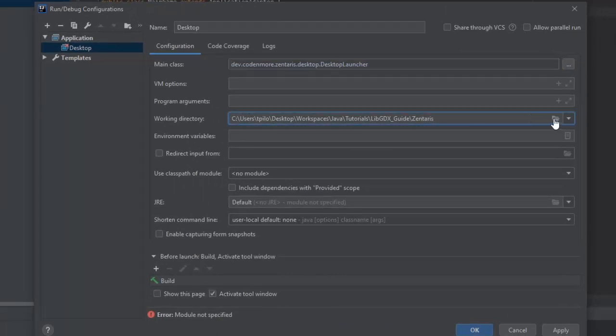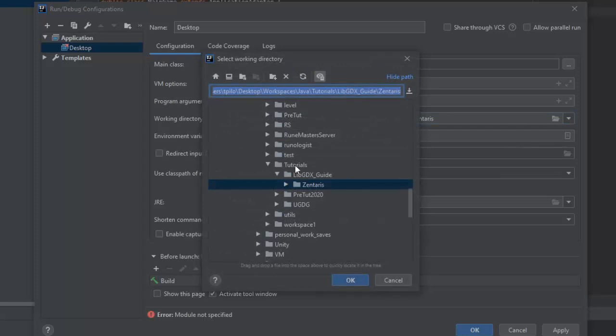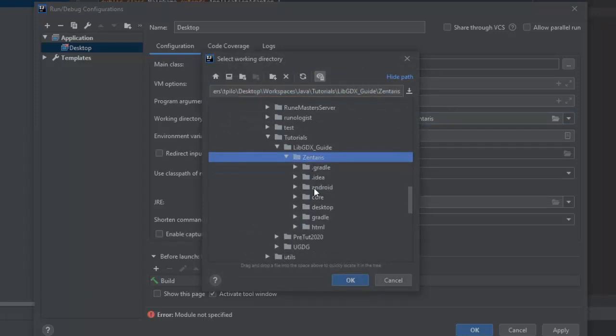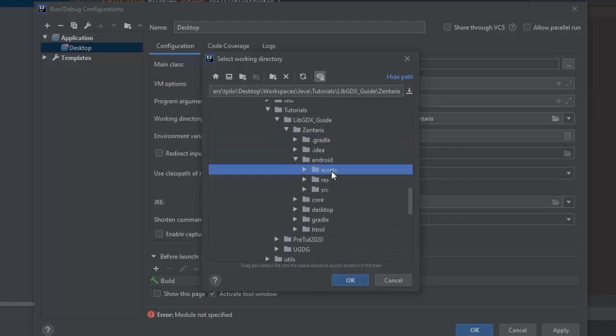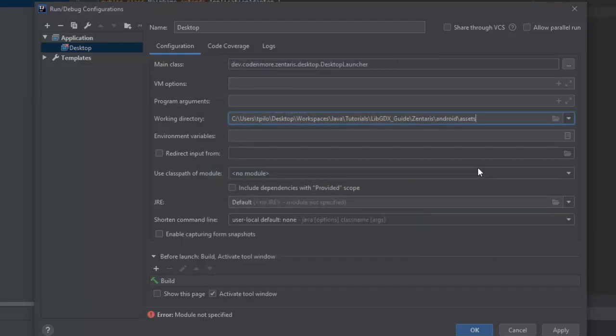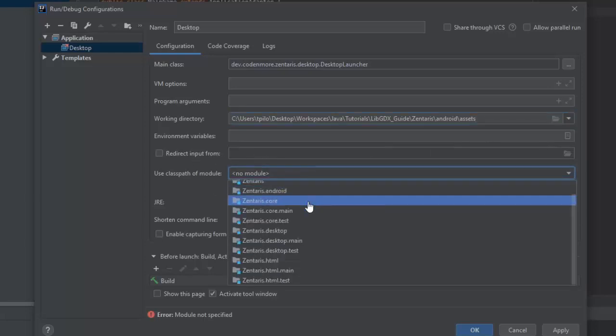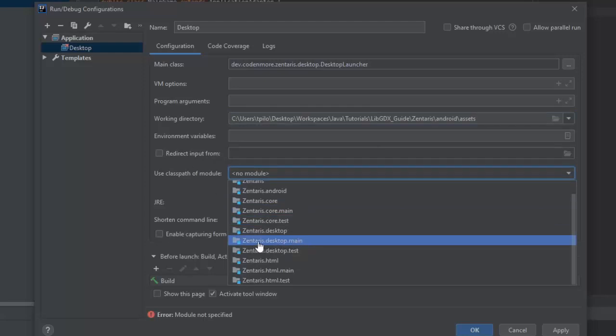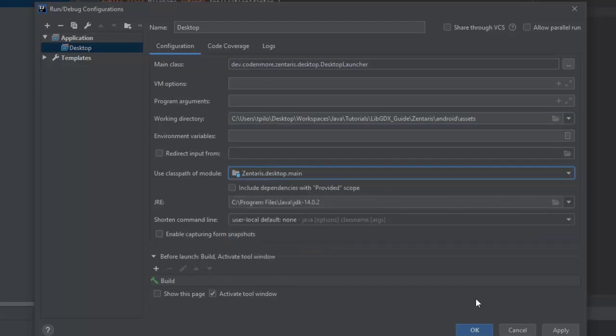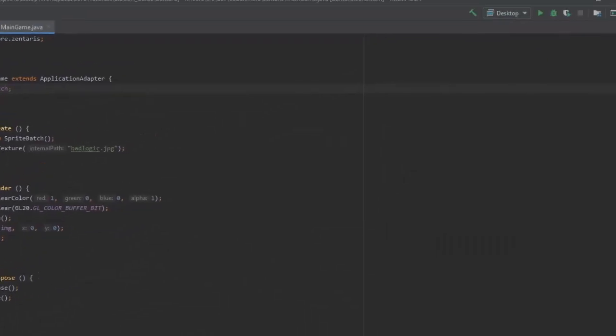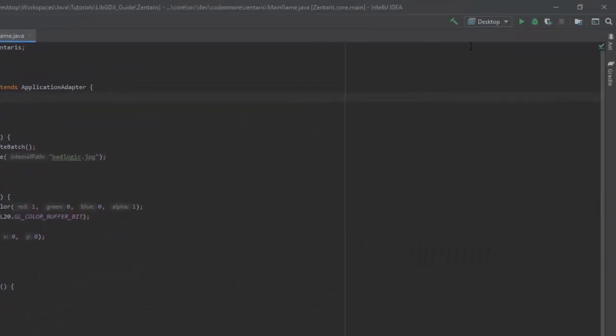So I'll go ahead and I'll click the browse icon. I'm going to go into my game project. I'm going to go into my Android project and click the assets folder. Again, if you don't have the Android project, that'll be in your core folder, and click OK. So now our working directory is set to the assets folder. Finally, we have to set this class path of module. You'll simply scroll down to this and select your project name zentaris.desktop.main. We'll go ahead and hit the OK button down here, and that'll create this new desktop configuration.